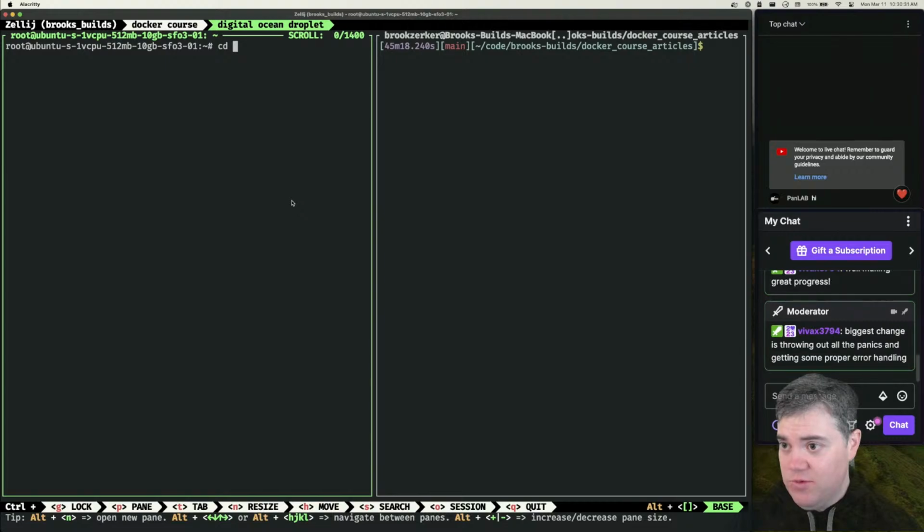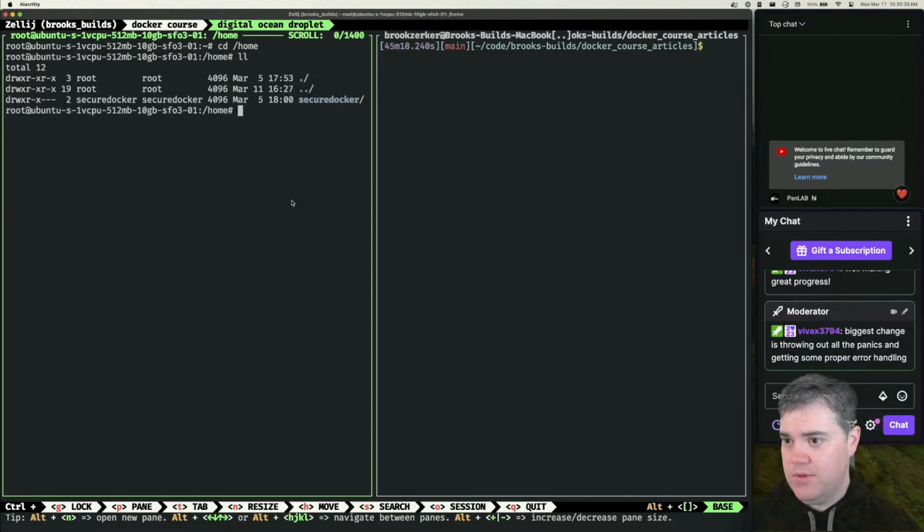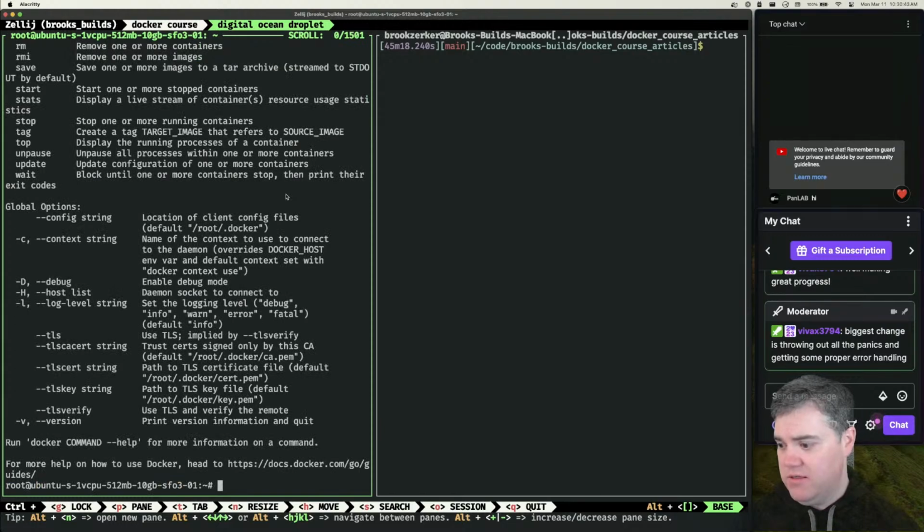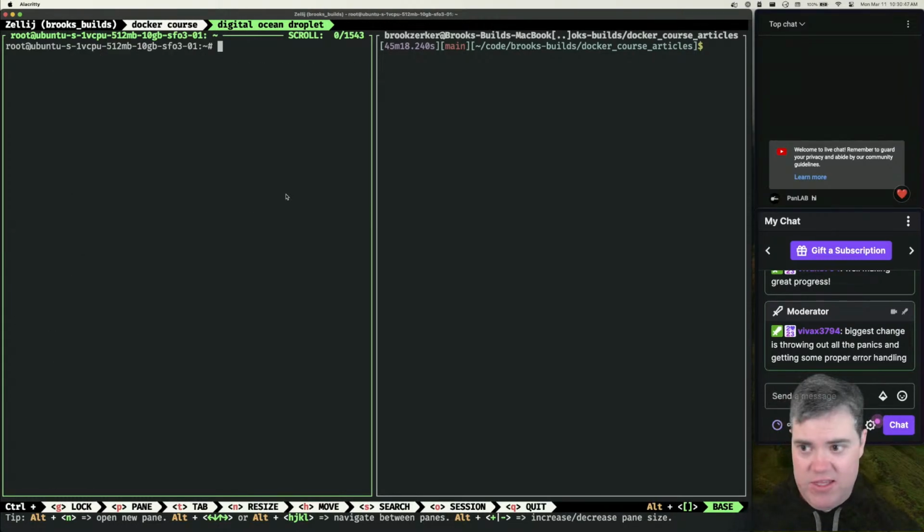Okay, so first of all, do I have this as a user? If we go to home, we do have Secure Docker. Excellent, so we have that user. Everything is good. Now we don't have Docker, right? No, we do have Docker because we did install Docker. So everything is good.